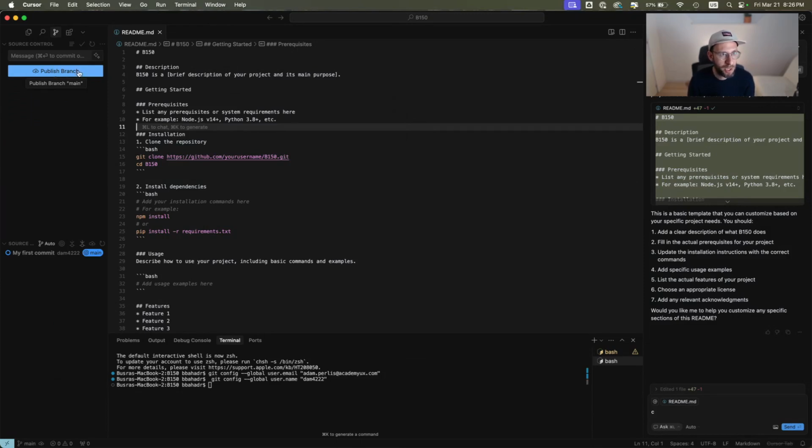Well, that's where publish branch comes in. So we're going to go ahead. By the way, we're on the main branch right now. And branching is something you can learn about later. I advise that you learn more about Git and how branching works, but that's not what we'll talk about today. Today, we're just trying to save our code somewhere. So we're going to publish this branch.